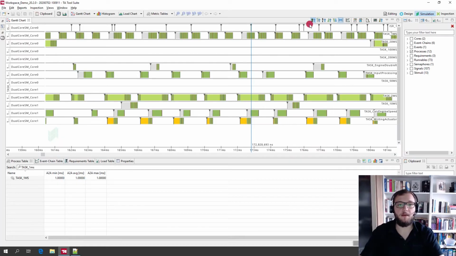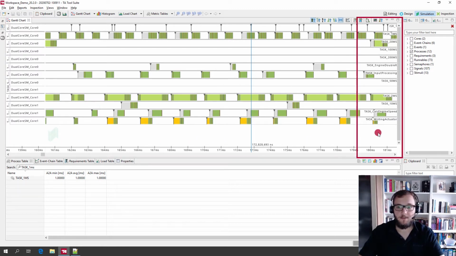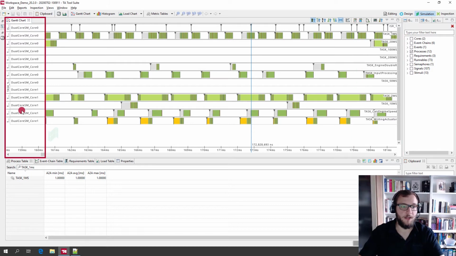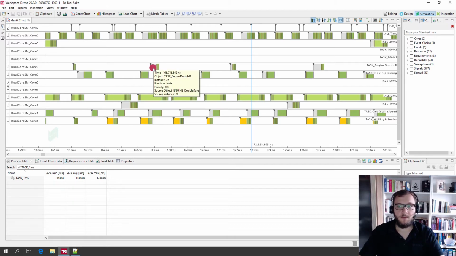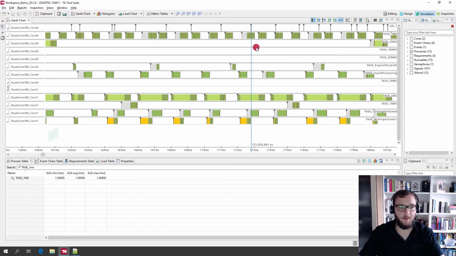Let's now have a look at the evaluation result that we get when verifying this requirement against the simulation or against the scheduling trace. First of all, in this part of the TA tool suite, you will find the Gantt chart in which you can see which task has been executed at which time and when it was activated, when it was preempted, and when it had a start delay. Also, you can now see here the task 1 millisecond that we have created our requirement for.